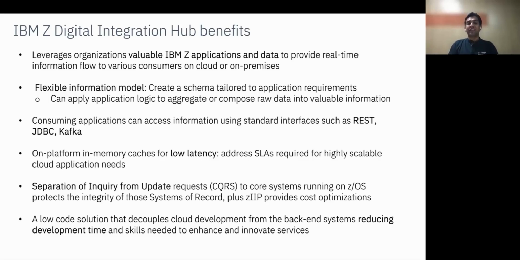The standard interfaces which it supports are REST, JDBC, and Kafka, which means both push and pull kinds of interactions can happen with Z Digital Integration Hub. The next is low latency. As this is an in-memory cache-based solution, it has very low latency in sharing the information with our consuming application, and it can still meet the same SLAs which are required by our cloud applications.